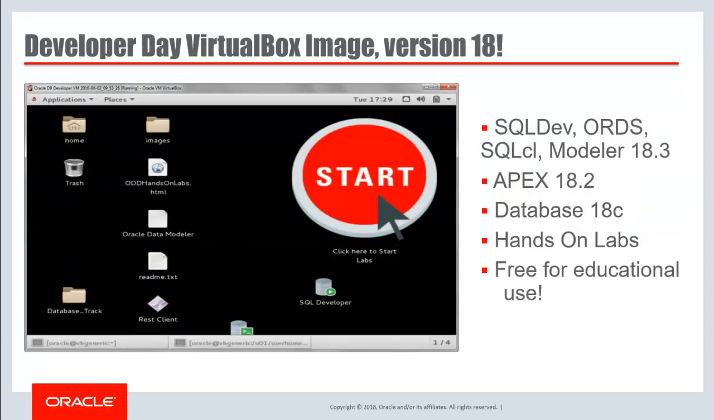If you want to grab a really big download that has everything, you can go to the Oracle Technology Network and look for our Developer Day VirtualBox image. If you go to the Oracle VirtualBox Appliances page, this is the database one. So this has database 18c on it. It has SQL Developer, ORDS, and APEX latest updates on it. It also has some hands-on labs.